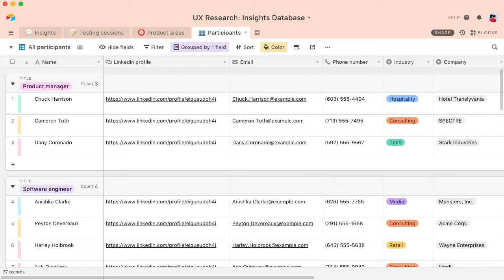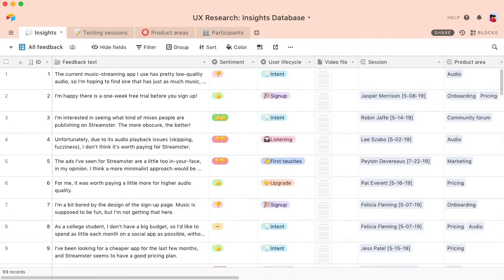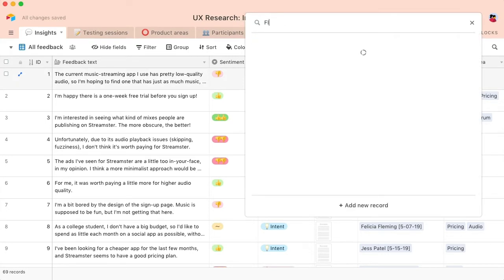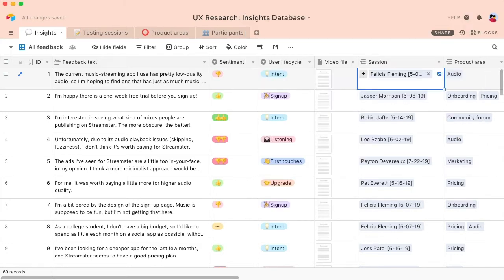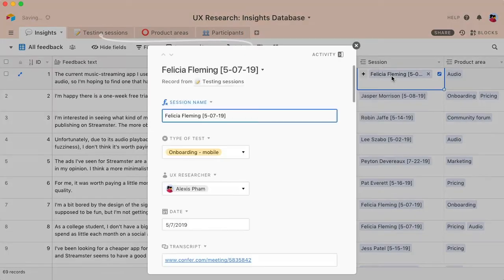We've separated these into different tables because they each have their own set of specific details that should be preserved. However, we can easily connect information from across tables. For example, let's connect this piece of feedback to its corresponding session. Now, the session's details are organized separately in its own table, but you can still take a quick peek at them here if you need to.